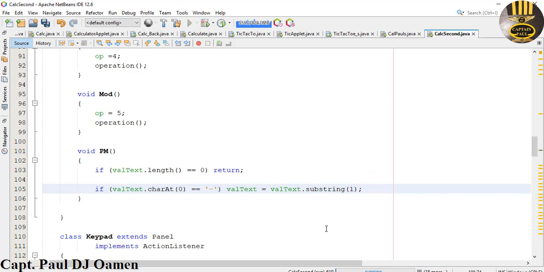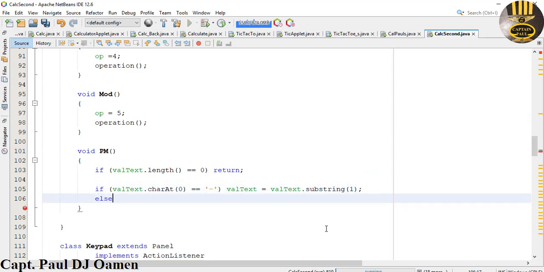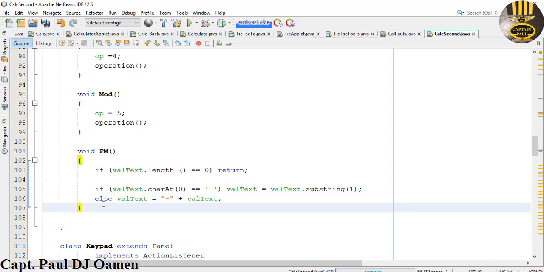Else value text is equals that plus value text. So what will happen is, whatever button you click on, when you click on the plus minus, the minus sign will be added right in front of it. There, that's what we've just done in here. Okay, now we still have more functions to take care of. Okay, let's take care of the digits.